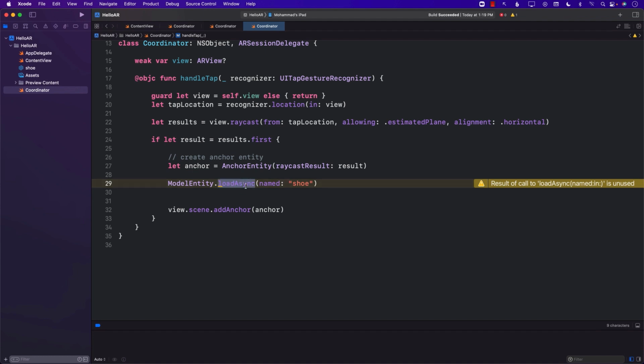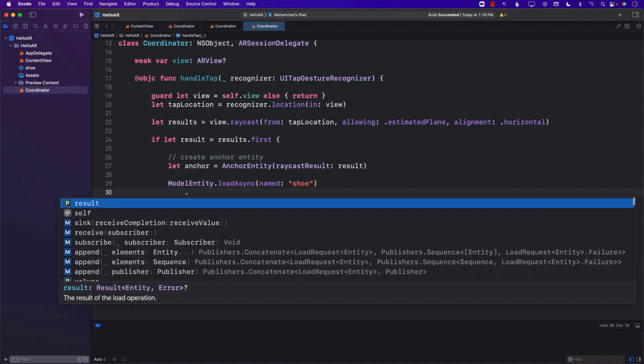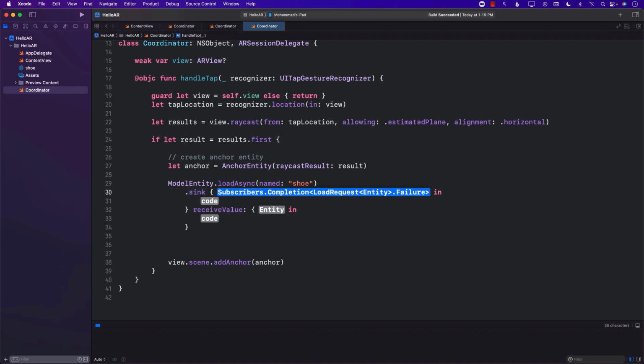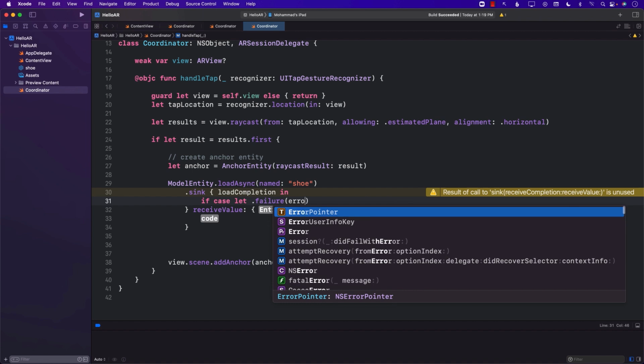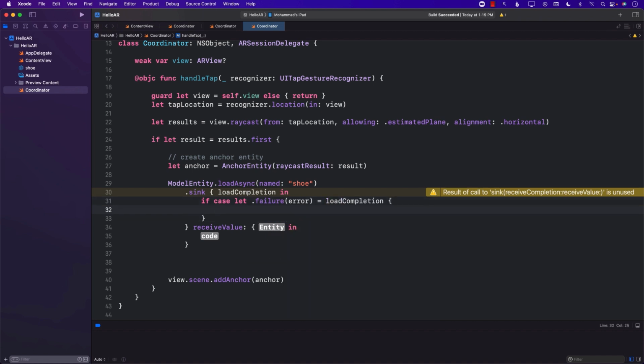Okay, so we're calling the load entity, we're passing in the name. In order to get that particular entity, we will have to utilize the sync function, which is going to tell us when the entity has been loaded. This is going to give us a load completion, which is something that we can check and see if the entity has been loaded or not. Inside over here, we can check using if case let failure. If there is a failure for the load completion, meaning something has gone wrong, probably the entity or the USDZ file is not present and now it's not being loaded. So over here, we can simply go ahead and print the error, which is unable to load model.